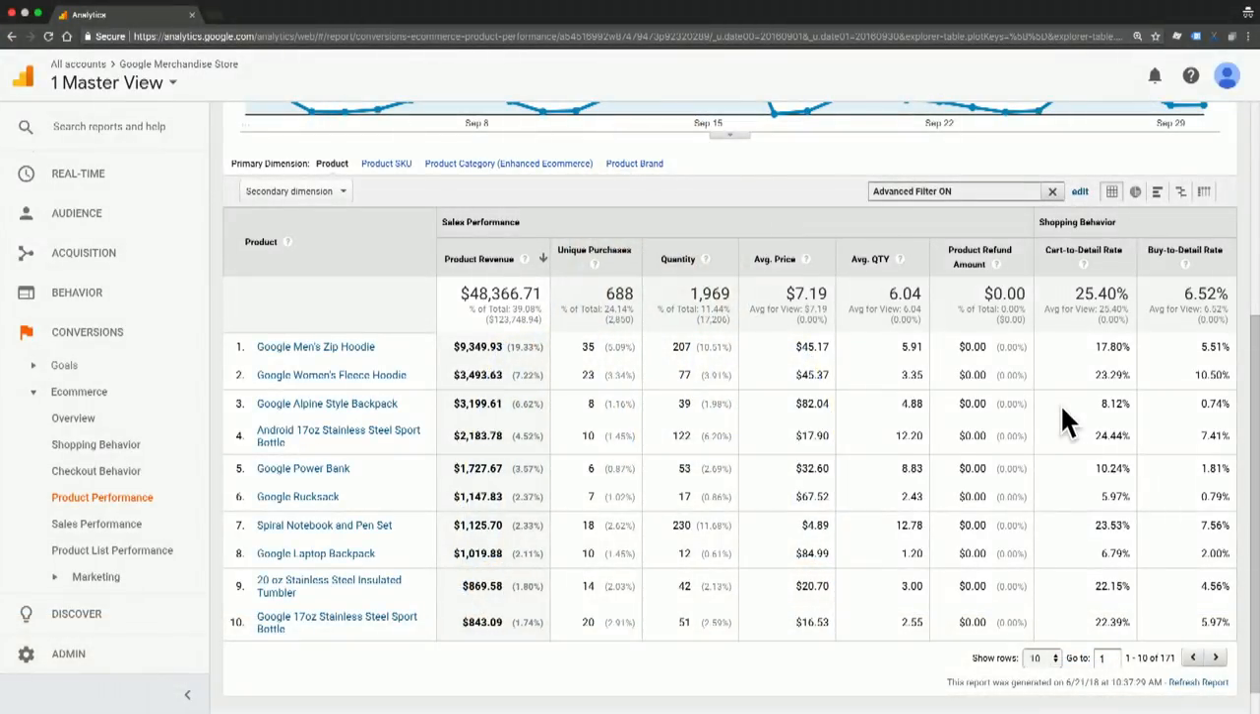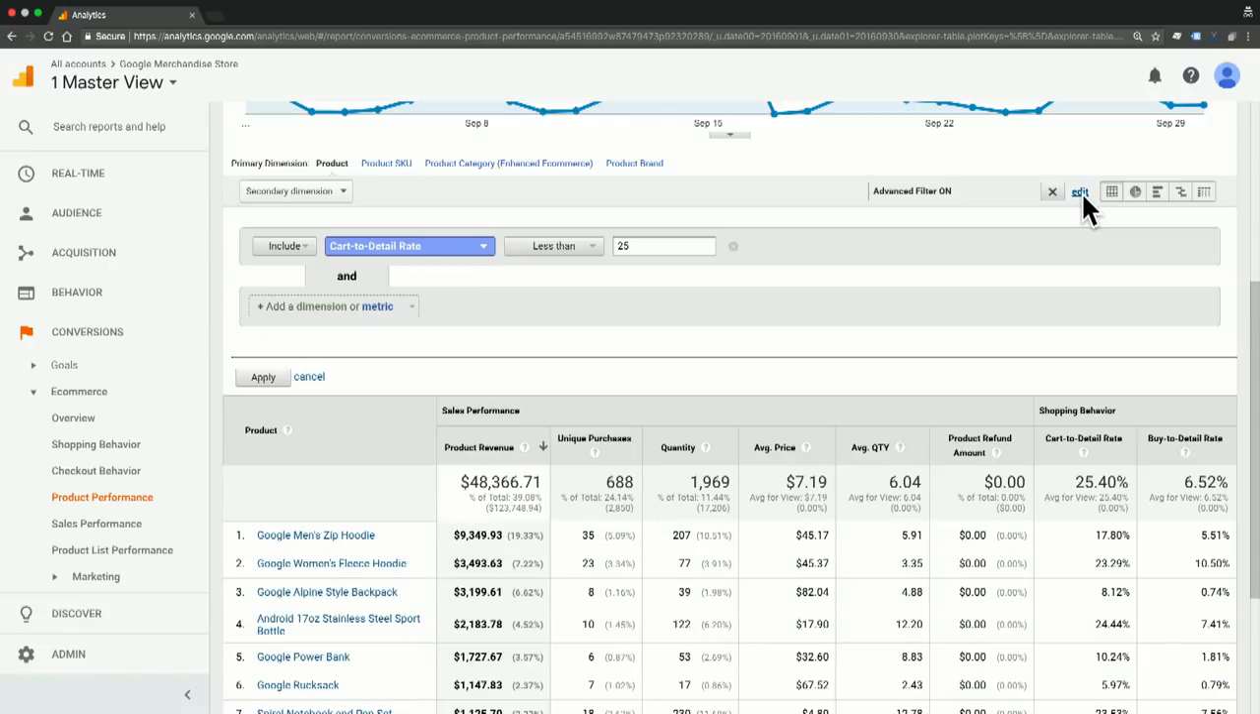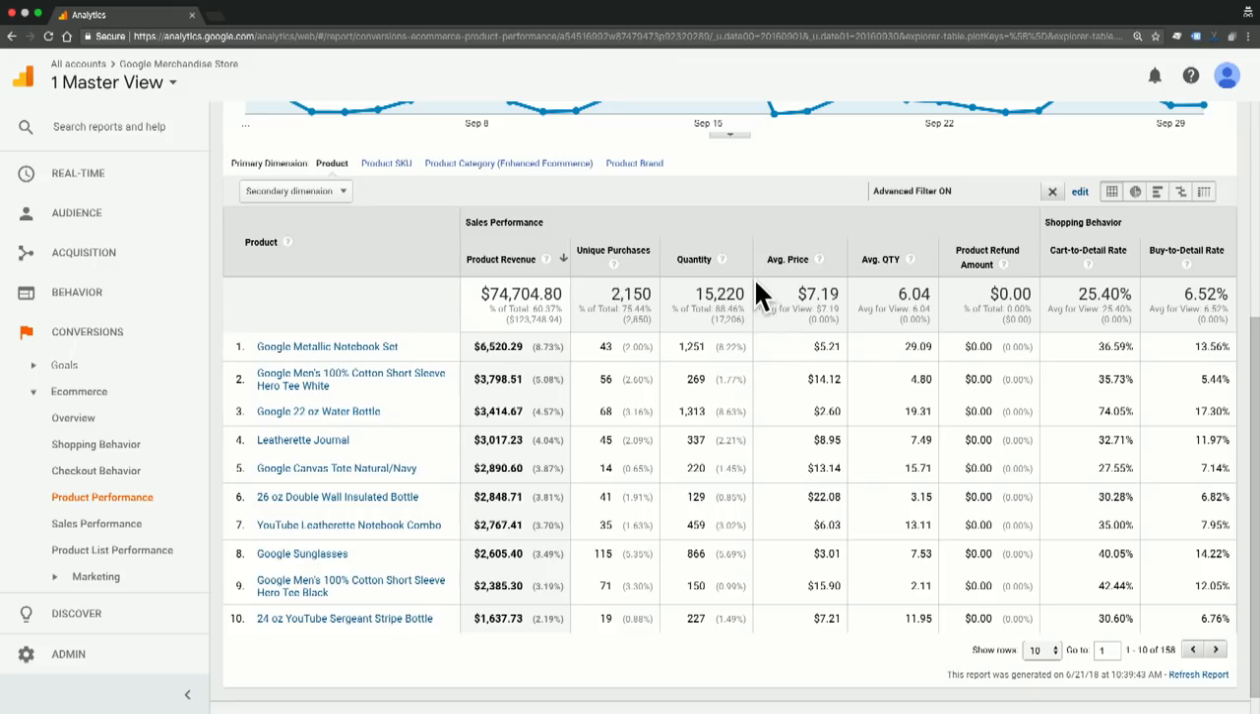So we can look at the products with a high cart to detail rate and buy to detail rate also, because we might find some interesting tidbits from here to be able to improve our marketing efforts. So to do that, I'm just going to go ahead and click edit on our filter. And this is pretty simple. I'm just going to switch this from less than to greater than, so that I get all of the products that have a higher than average cart to detail rate.